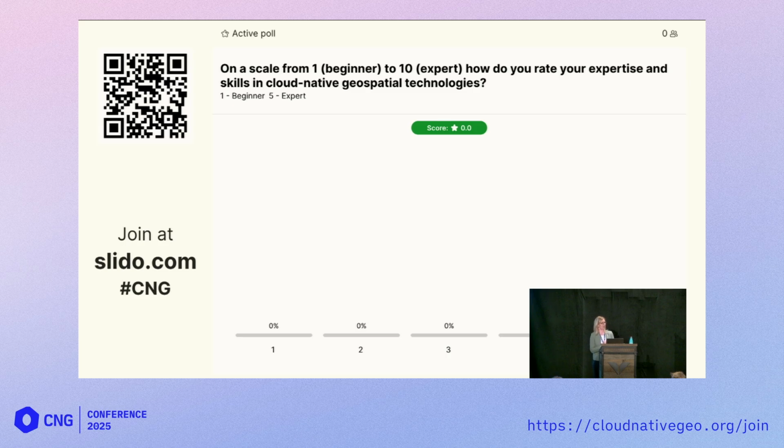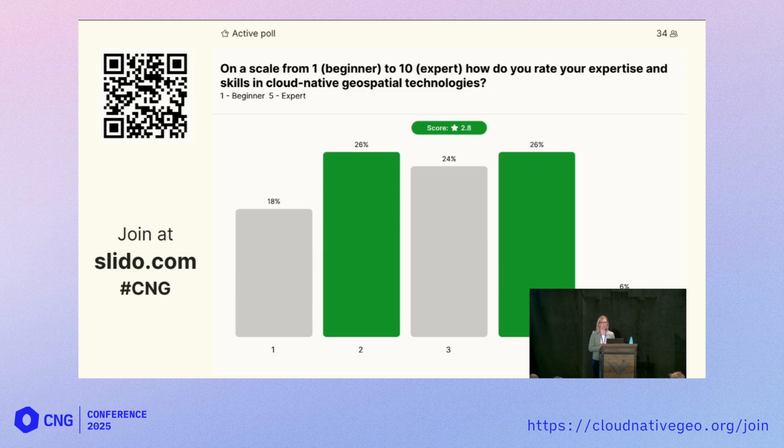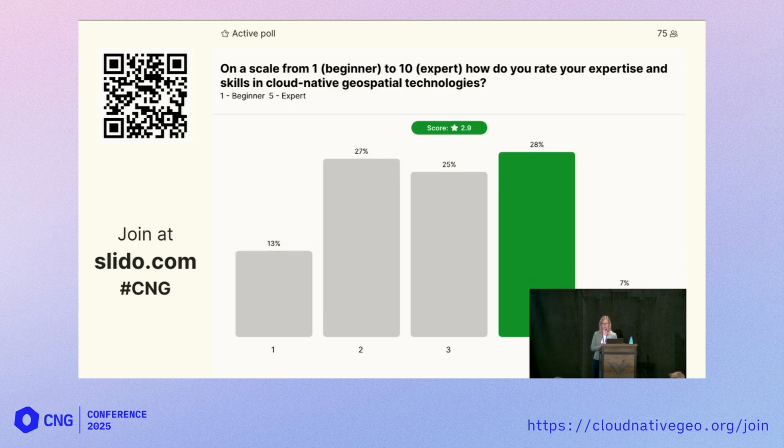All right, and then there should be the first question. On a scale from 1 to 10, how do you rate your expertise and skills in cloud-native geospatial technologies? So this is actually to see what skill level we have in the room.